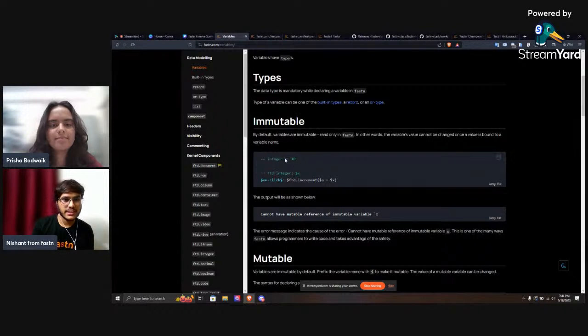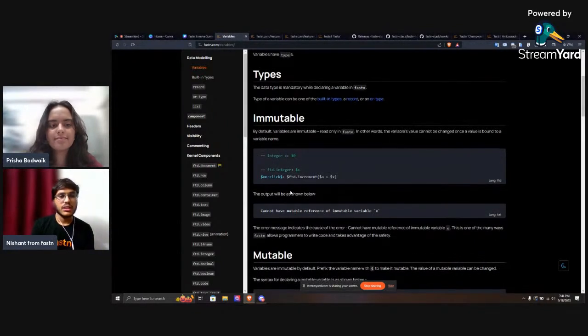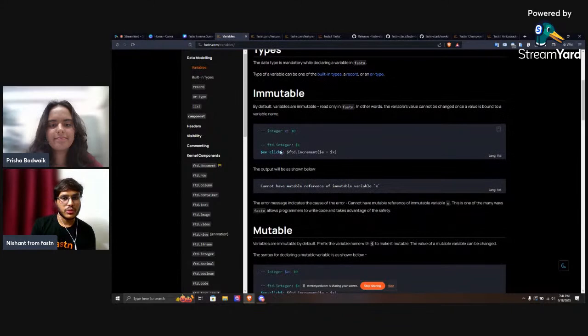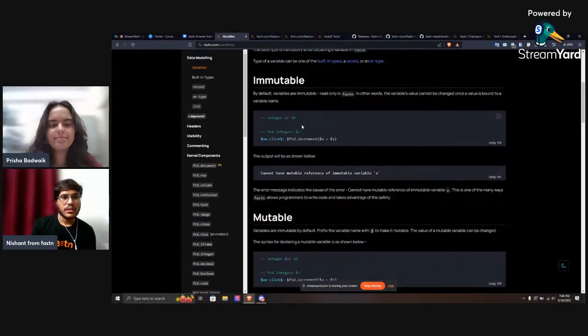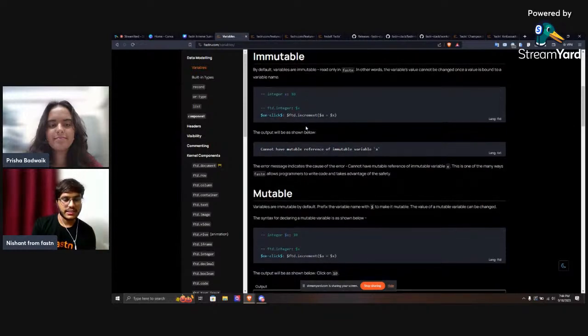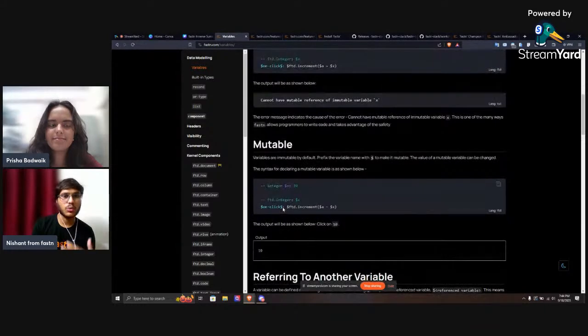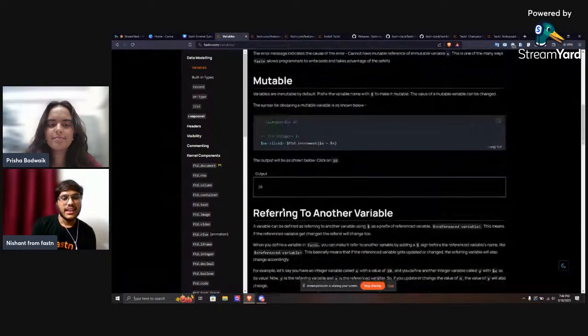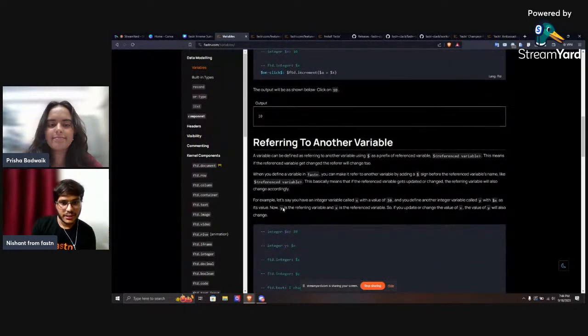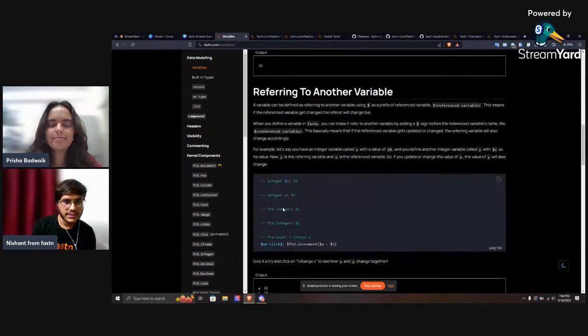As you can see, there are different types of examples. If you want to have an immutable variable, FastN provides all of this. If you want to have mutable or immutable, those options are there. You can go through this doc. Since we have limited time, I'll be giving you just an overview about this.